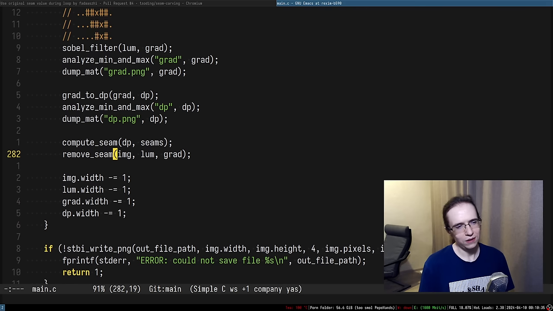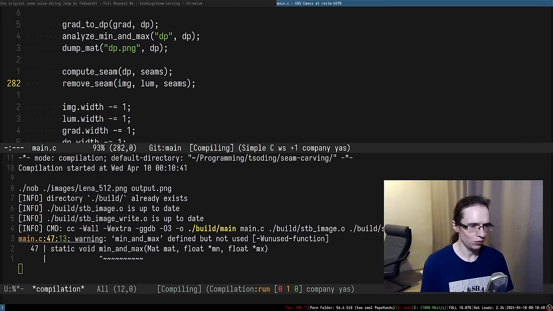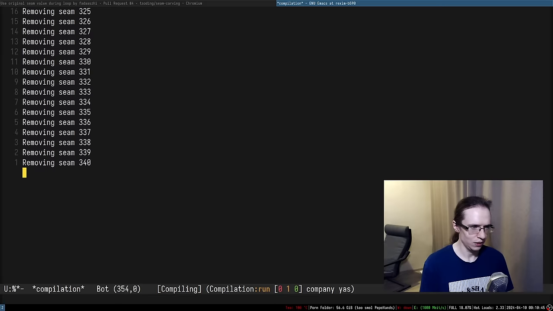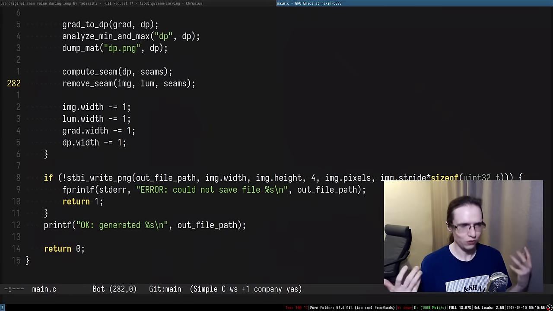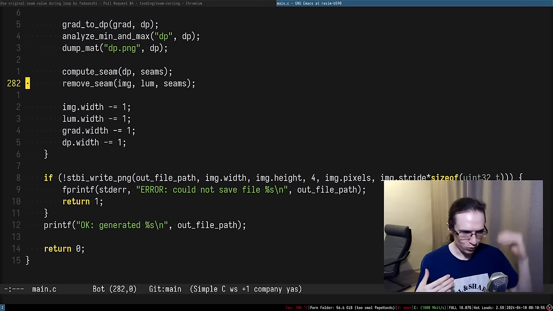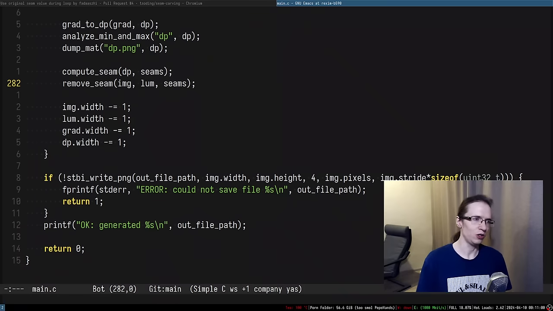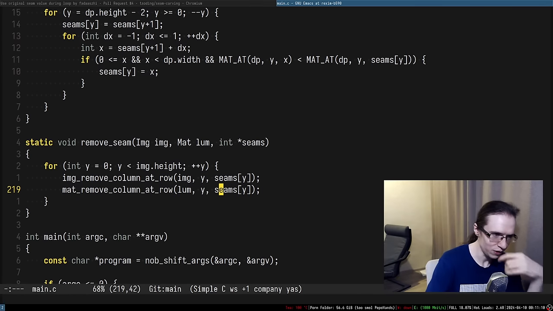Then we don't even have to provide the grad because we already pre-computed the sims. So this is basically what we're doing here. Right now I just want to check if it didn't break anything. Hopefully it didn't. Okay, it works. All right, so we didn't break anything. So I managed to separate the operation of computing the sim and then removing the sim from the image and luminance and so on. Okay, so that's what we're doing here. We just removed the sim.